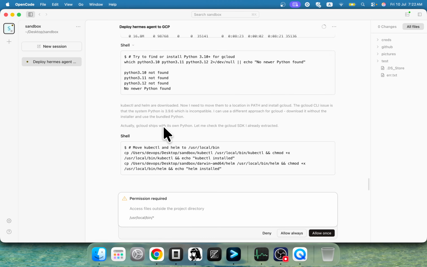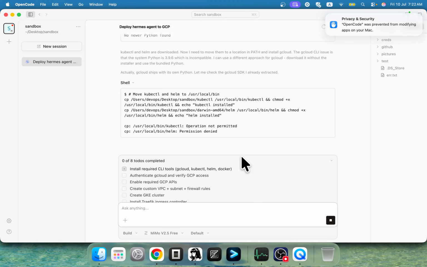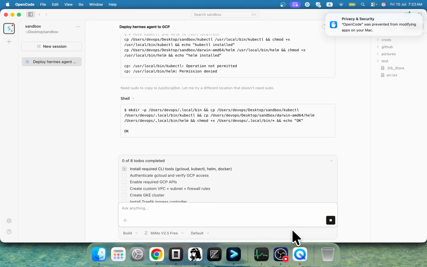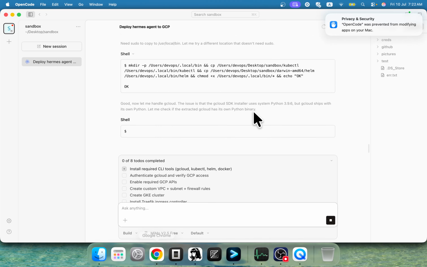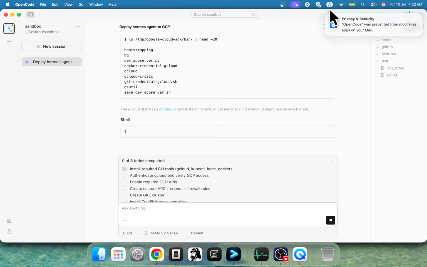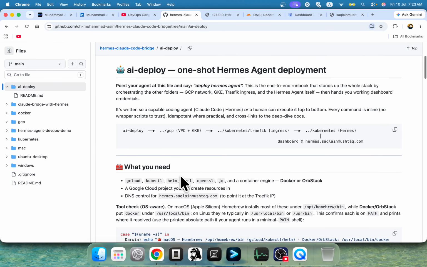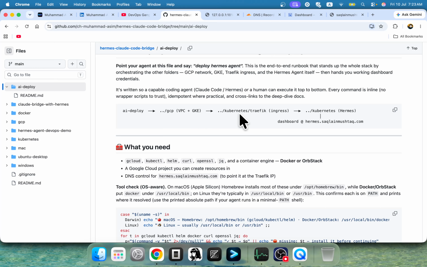So currently, guys, what I've done is I've opened my OpenCode, and I've told it to deploy this AI section. So I'm going to always allow. What it is doing is actually executing that particular plan which I already told you guys. If I navigate to this section, this is the OpenCode. Instead of doing the stuff manually, I am telling it to deploy this AI deploy. The AI deploy is going to use our VPC and GKE cluster, and we are going to set up a traffic ingress controller on that, and this domain is going to be the one which we are going to use for Hermes.